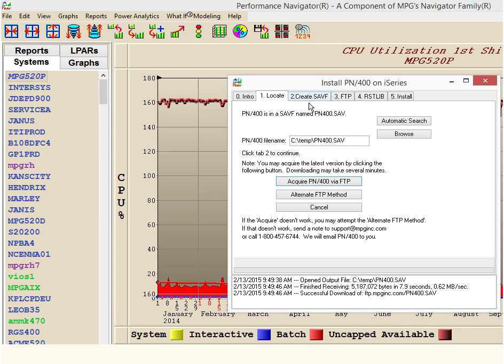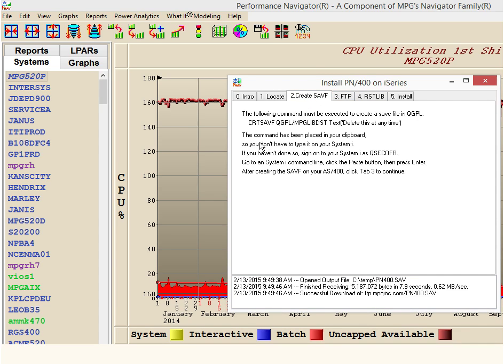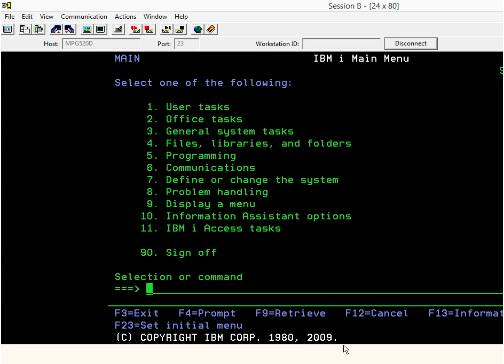Now we just go to tab 2, and you can see here in the notes that we basically put this AS400 command in the clipboard. We're creating a save file. So now we just go over to the 5250 screen, and you can see this is going to be the pattern. Tab, 5250 screen, tab, 5250 screen, and so on. So when you get to your 5250 screen, you just hit the paste button. And there you can see that it put in that save file. Now you just hit enter here.